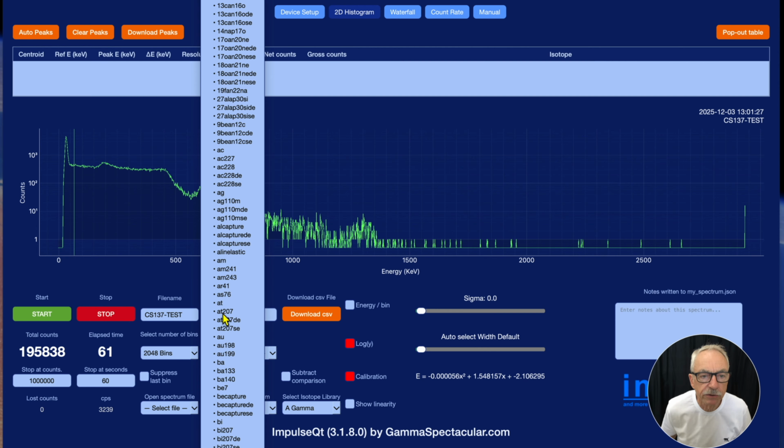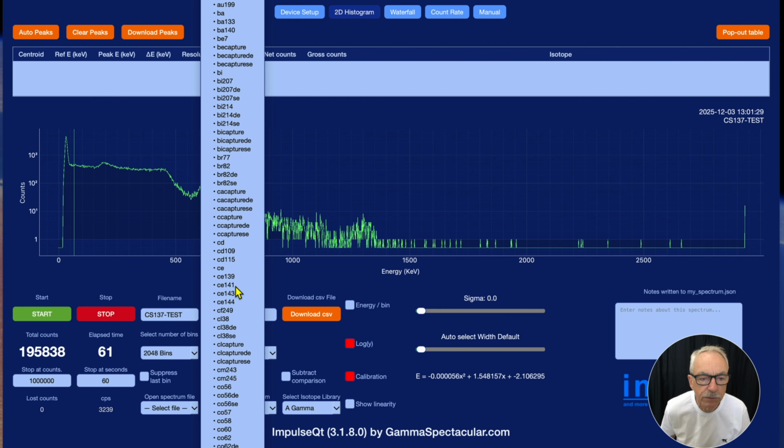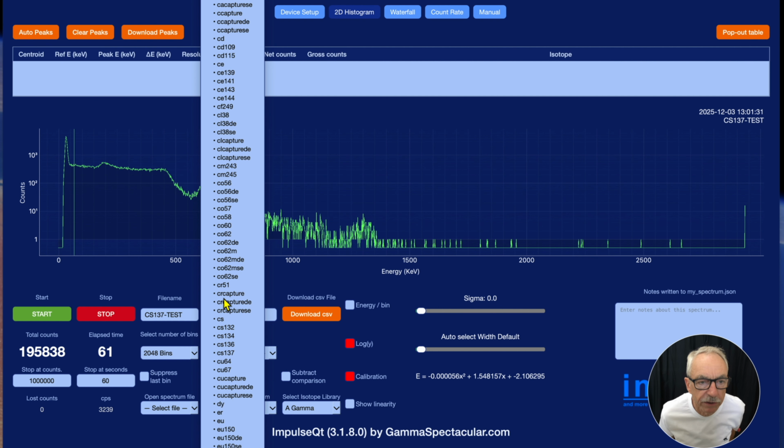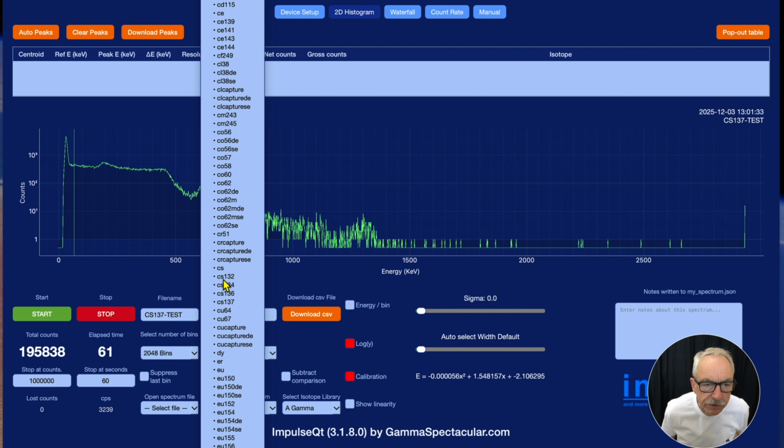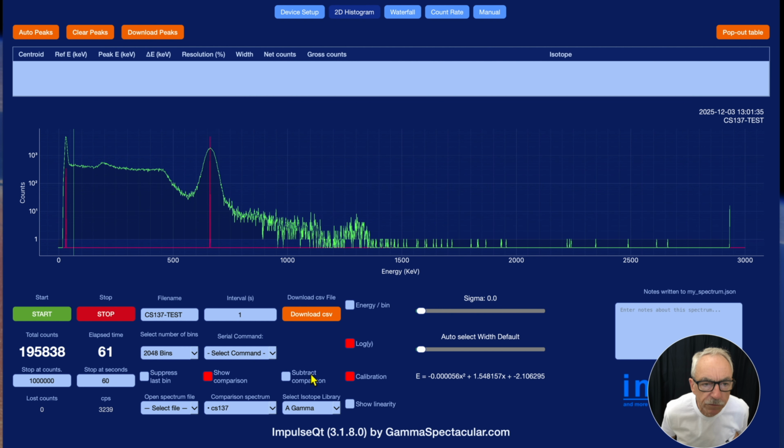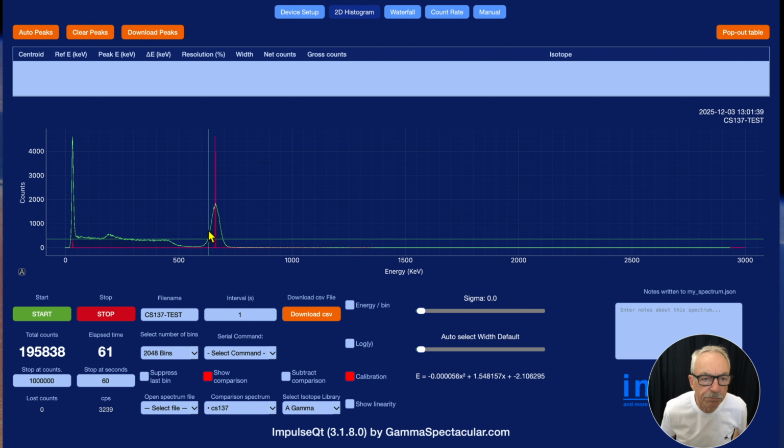So instead, I can demonstrate it with cesium-137, which is the one we have been recording. If I just scroll down here and find the cesium-137, you can see here that the cesium-137 peak is right on the peak here and right on the peak here. Okay, so this is the purpose of the background comparison.